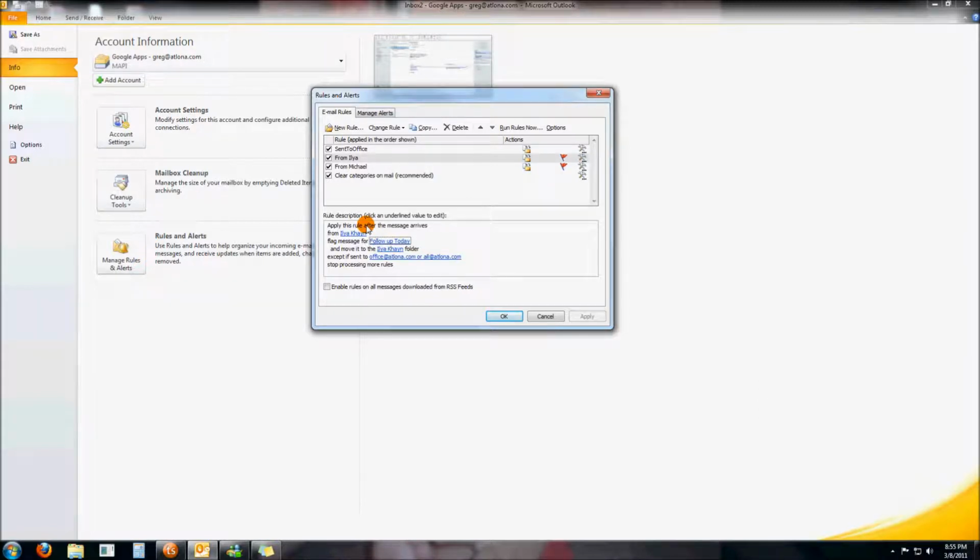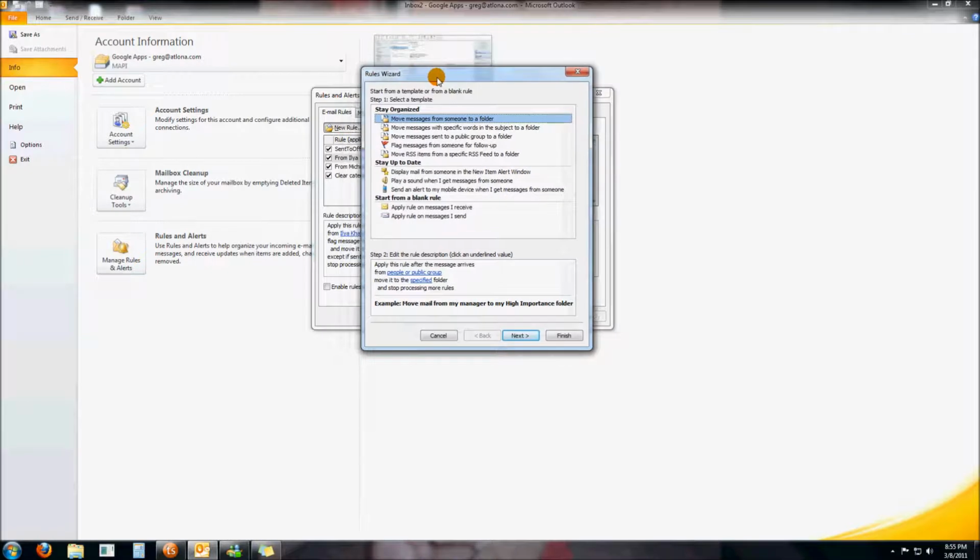Creating rules is very simple. You would basically click on New Rule, and as you can see, this window pops up, and it's going to give you a lot of options, a lot of different ways you can set up rules to do different things. You can look through this yourself, and I'm sure that there are a lot of things that would apply to what kind of rule you would need to create.